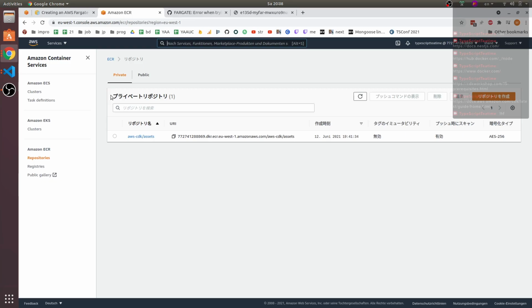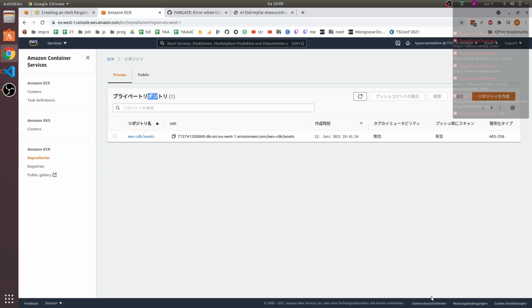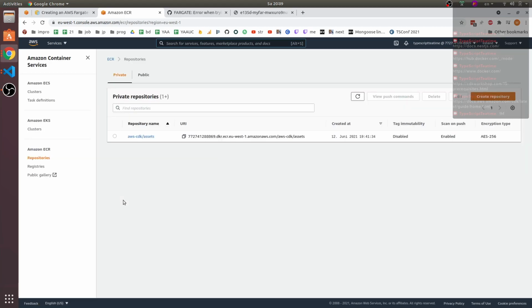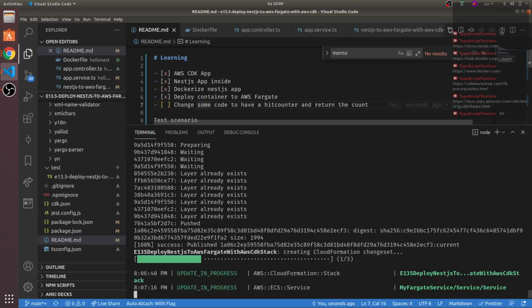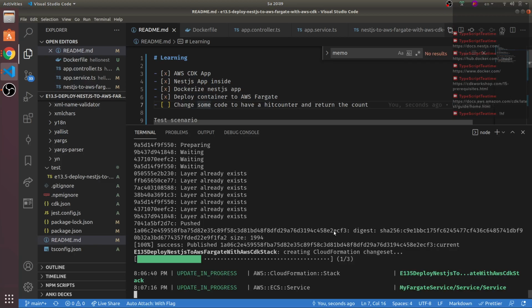Interesting. Yeah, it says private repository. Is this a bug or is it because I have some setting somewhere? Ireland? It says German here. Let's switch to US. What the hell? Whatever. So it actually pushed an image. The size is 1994.